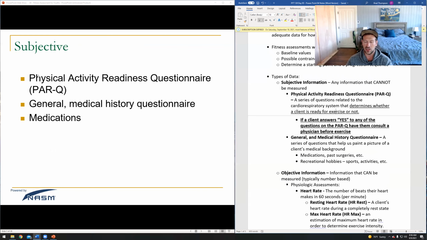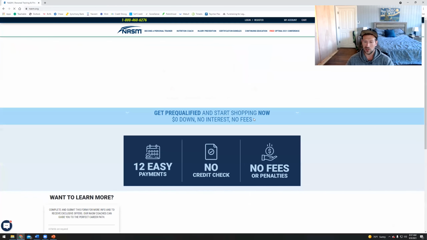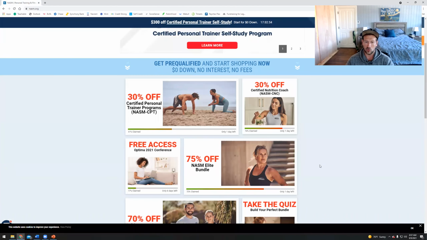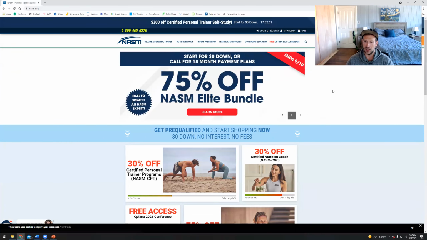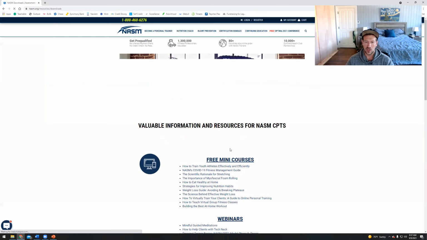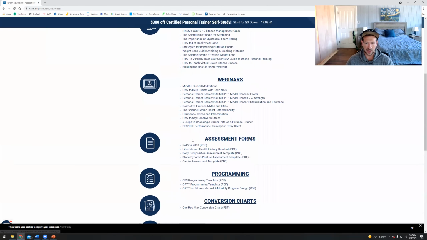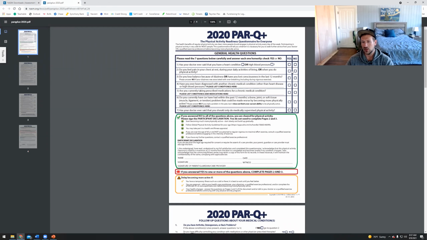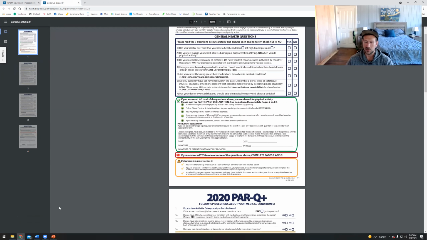start with your subjective information, which is any information that basically cannot be measured. The two major components of subjective information on your NASM are going to be your PAR-Q. That's the first thing that you always want to get, and your general medical history questionnaire, right? So the PAR-Q, if we take a look at it, is this little document right here. And it's basically a bunch of questions related to the cardiorespiratory system.